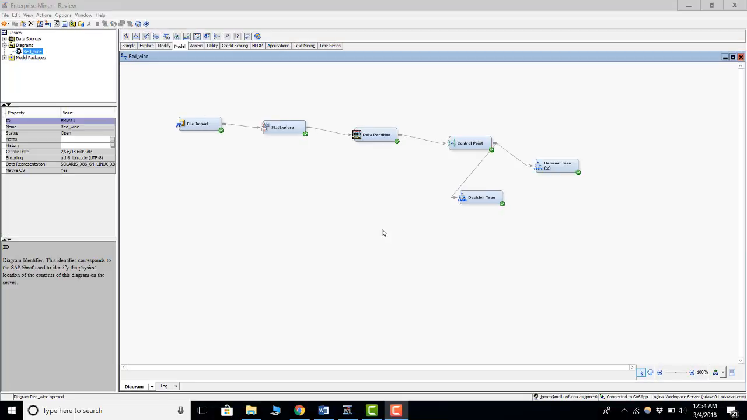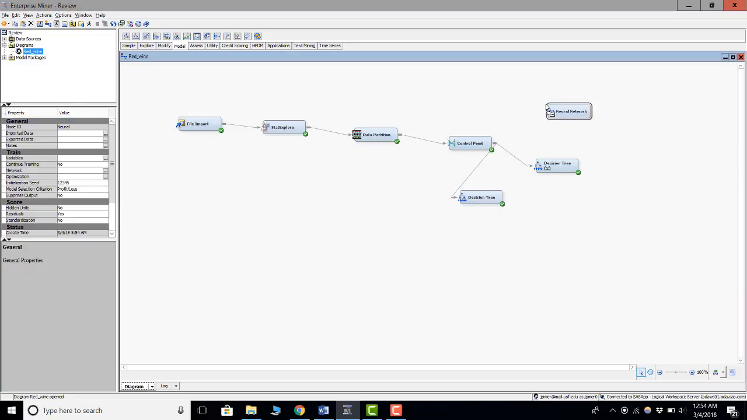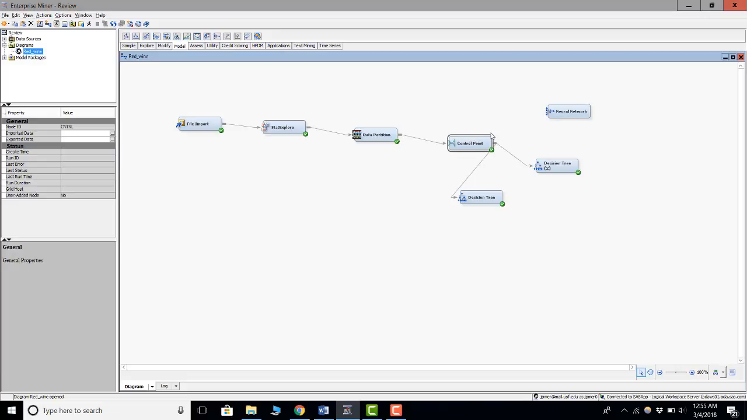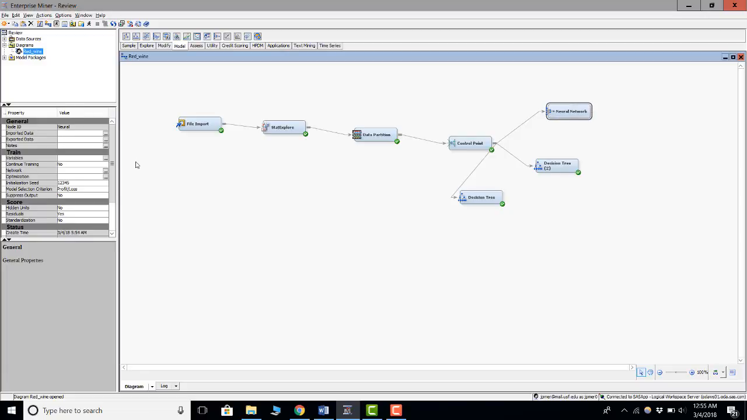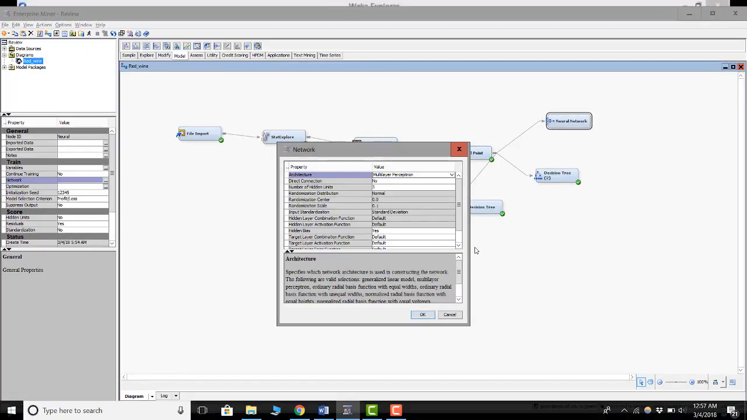So now I will be doing the neural network node. So for that I need to go into the model section and select neural network and drag it over here. Okay, so here is my neural network node. Now I'll create a node from control point to the neural network. Okay, so now in neural network, as you can see here, there are many properties. So in this I will go into the network property. So as you can see, these are the different variables in the network option.